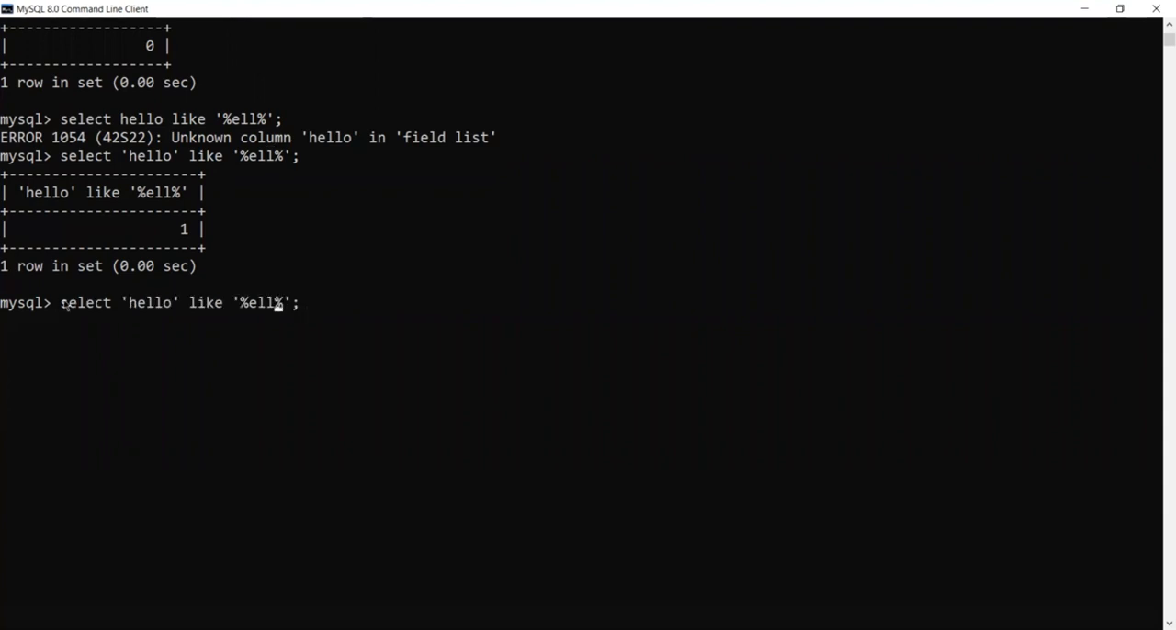Next, let us try to do something like this. Now this should return 0 to me. Why? Because as per this regular expression, my word starts with E. It could be ending at any letter. As you can see, there is a percentage sign, so there could be multiple letters after double L. But it is mandatory that my word starts with E. But my hello starts with an H. So that is a mismatch, and that is why it will return 0 to us.